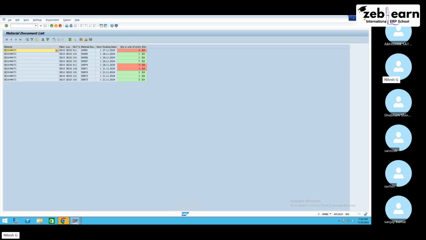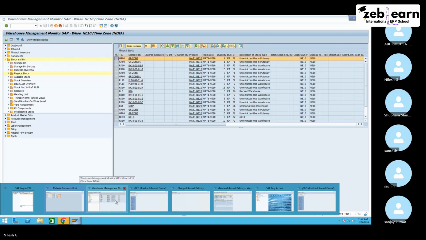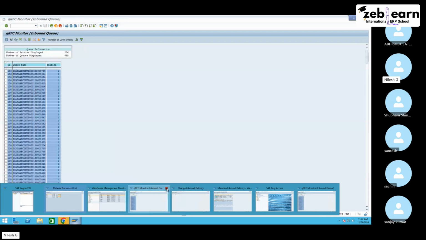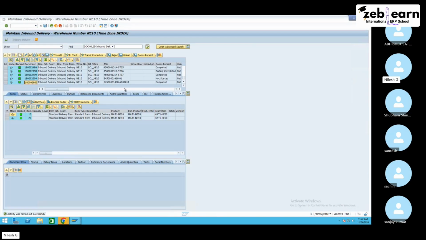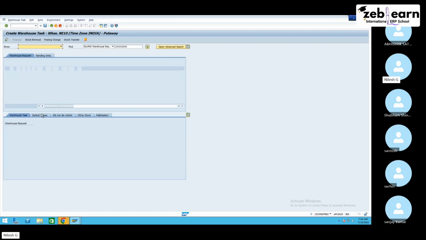Okay, let's do the posting. We'll see. Let me close all the windows which are not required, just to avoid any confusion. Now for this material, we'll do the put away in the ANY10 location only.